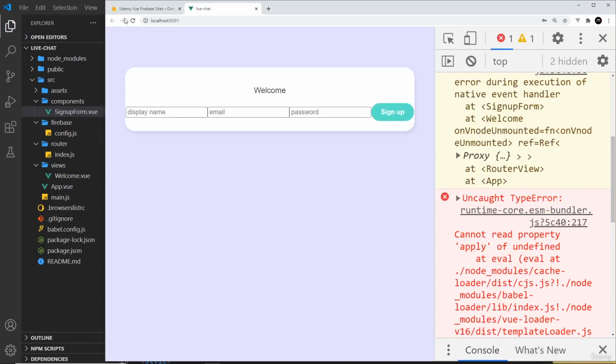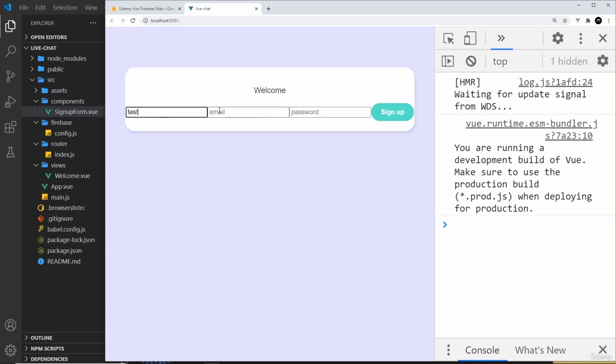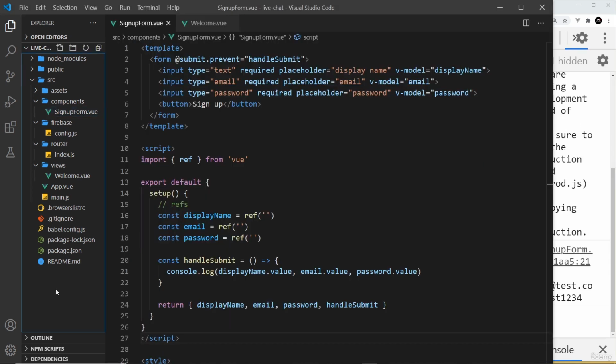I'm going to save this again and refresh. I'm just going to test at test.com and test1234. Very original. And now we can see all of those values. It all works. Okay, so we want to do the same thing, but for the login form as well.